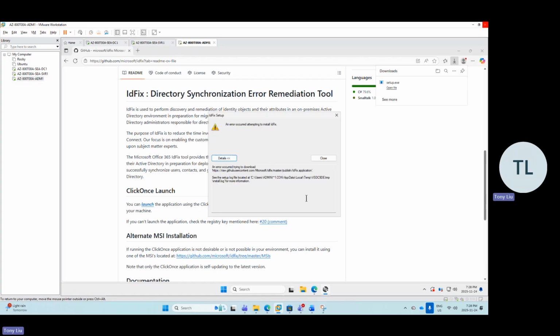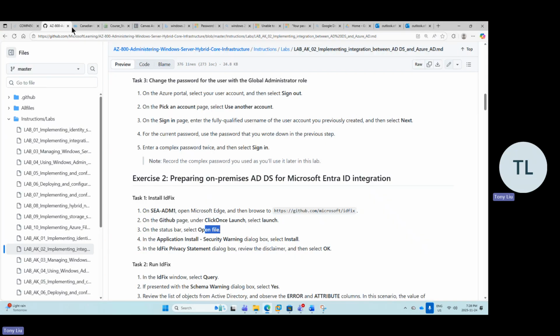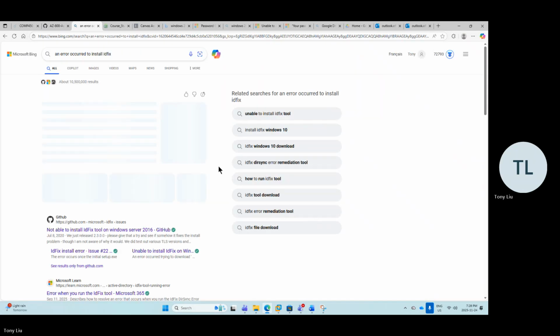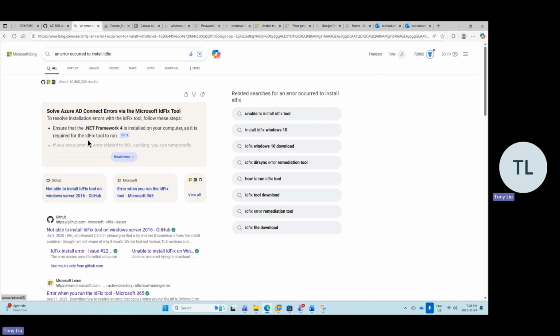Oh, we have the error message. I remember that. I did some Google search, right? They changed, I have to search again, I forgot. An error occurred attempting to install IdFix. Let me see. An error occurred to install IdFix. Oh, .NET Framework 4 is installed.